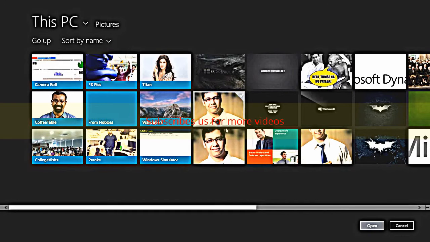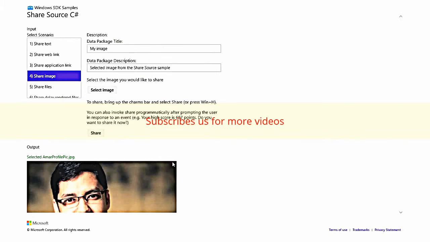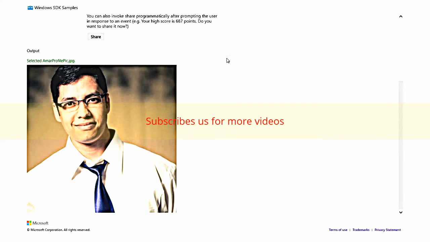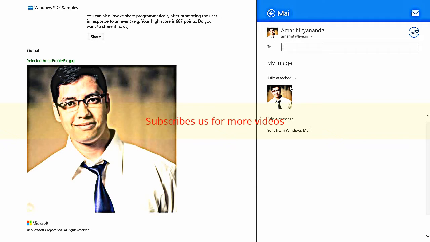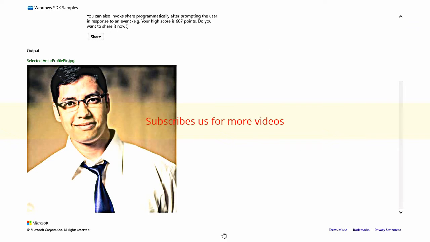Tap on select image and choose one of my pictures and tap on share. Select mail and you have the file attached and also a thumbnail attached as the data package that we are sharing. So let's have a look at the code and understand how this works.